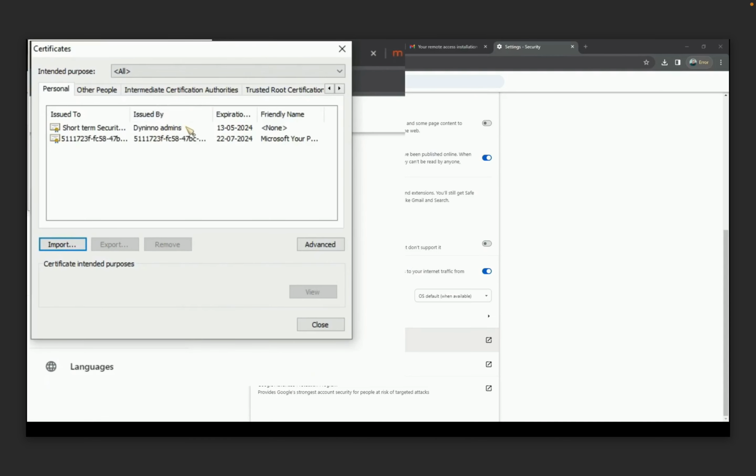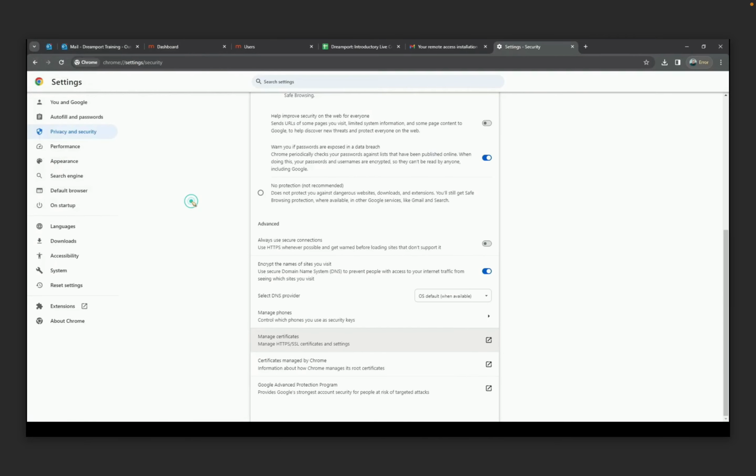Click on that and now you will see this has come in, right? So that's it. It's very simple. Just close it and your certificate is installed.